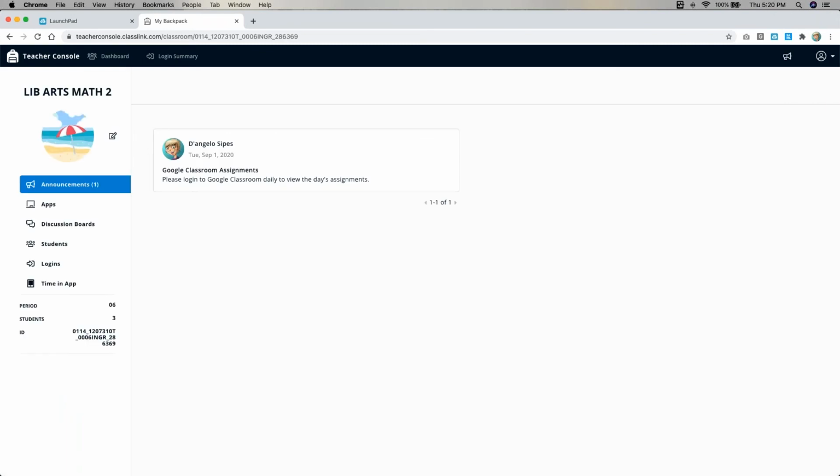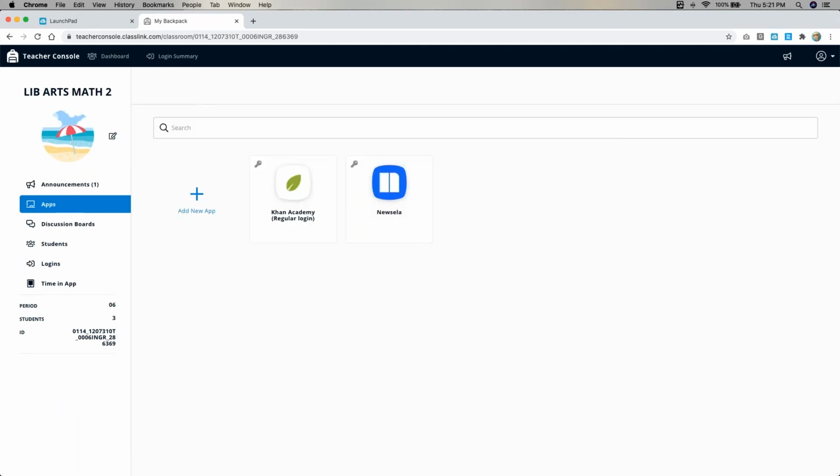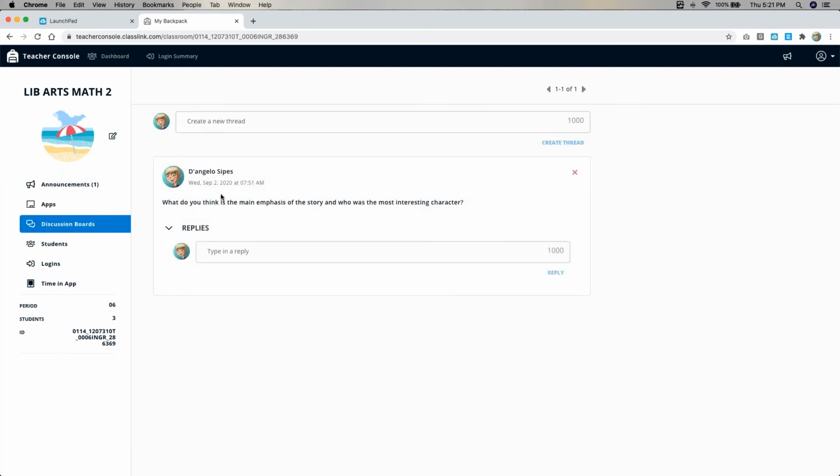When you click into a class, any announcements that your teacher has assigned to you, you're going to see pop up here. You're also going to be able to see any applications that have been assigned to you here. If your teacher has posted a message to which they would like you to reply, a discussion thread, if you will, you'll see that posted here. You'll be able to post a reply here.